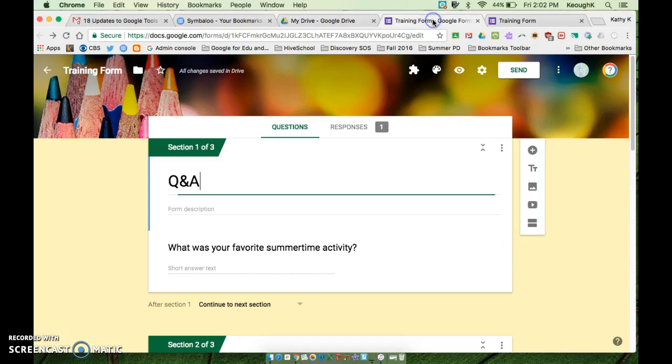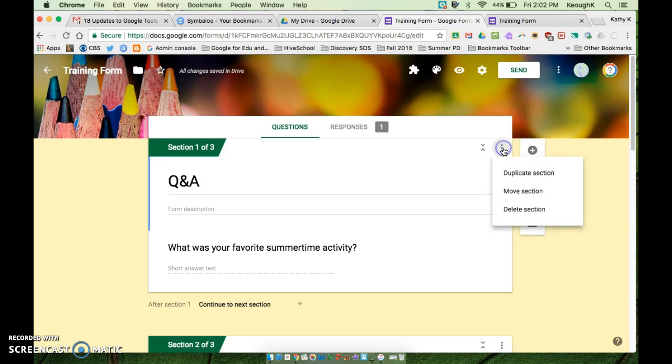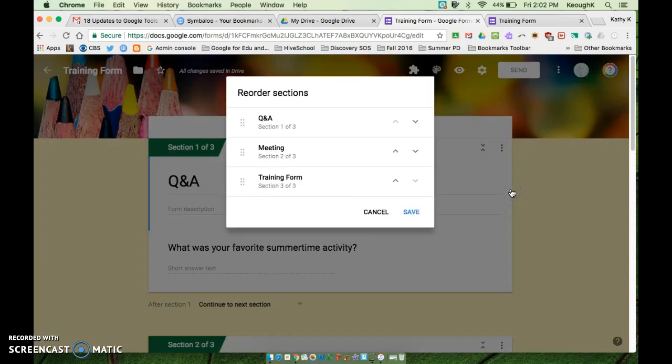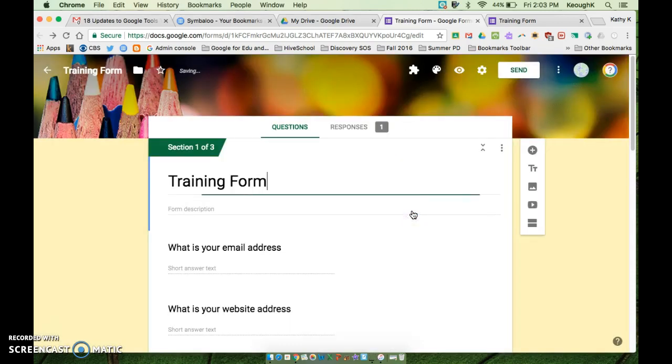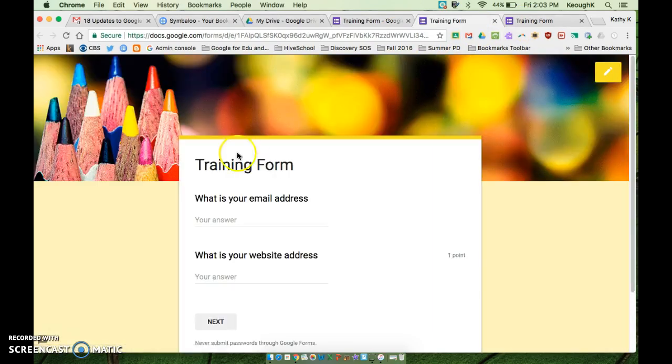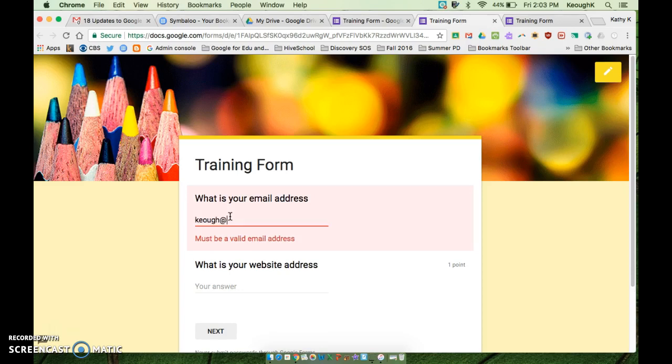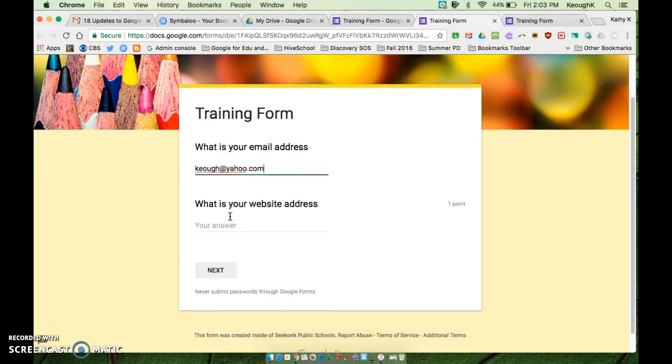So let's go back to our form and recap what we went over today. If you want to move your sections around, you just click on the three dots in the section and you can reorder the sections any way you want. So I'm going to put this one up and click save when I'm done. I'm going to preview my form so we can show you the responses. If I'm doing an email address, I want to collect something in email format. You can see that it has to be a valid email address, so they need the @ and the domain and the .com, .net, whatever it is.